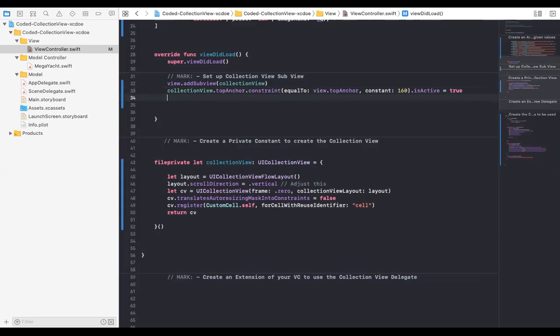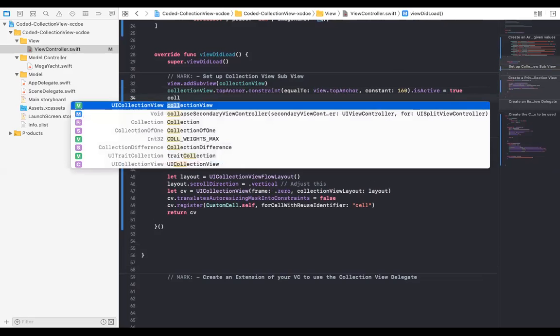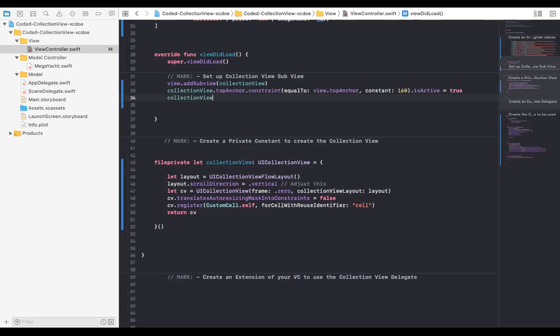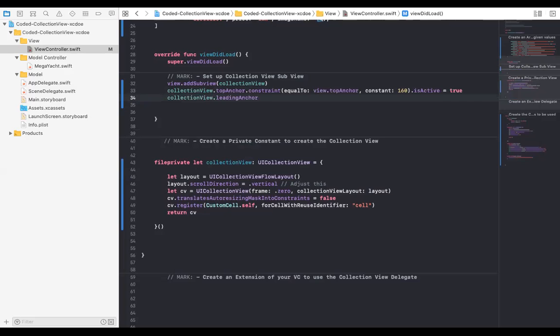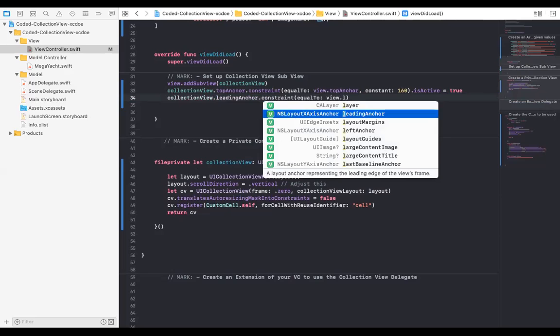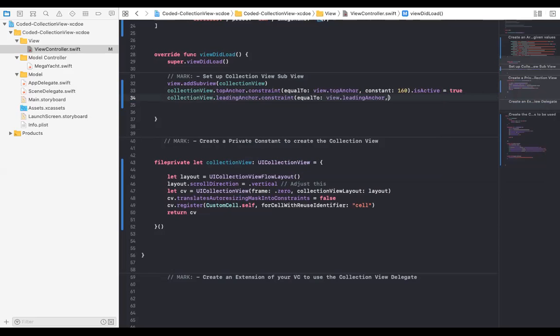And we're going to do this for the top anchor, leading anchor, trailing anchor, bottom anchor. So let's go collectionView dot leading anchor. Yeah, I did the top anchor, I'm getting confused here. Dot leading anchor, constraint equal to, very repetitive stuff, guys. We're going to have a constant of 10. Go ahead and make that active.